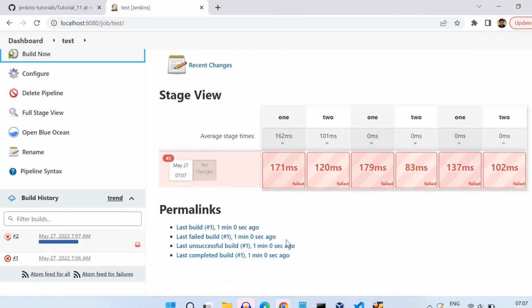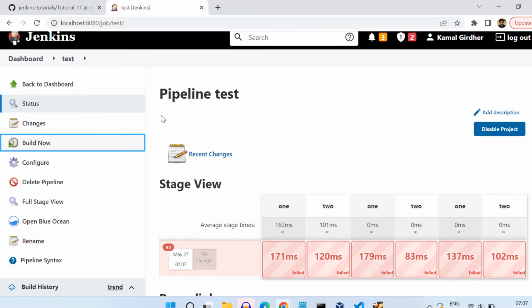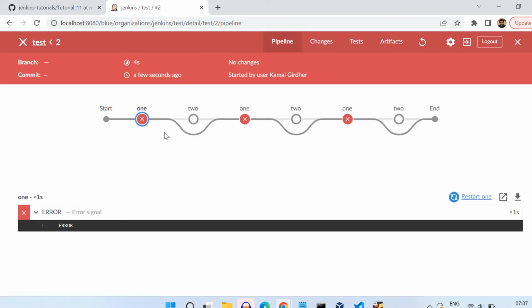Just after the build, it appears that all the stages have failed: 1, 2, 1, 2, 1, 2, like this. But when we go to the Blue Ocean view, only then will we see the actual picture. Here on the second run, the first stage failed, the second was skipped, and then the third run, which was again stage 1, failed, and again the second one was skipped. So it was retried 3 times. The first one failed and the second was skipped, and for the next run again the first one failed and it was not able to execute the second one. Like this it has proceeded.